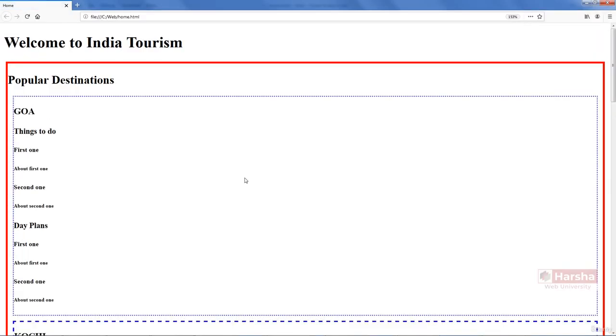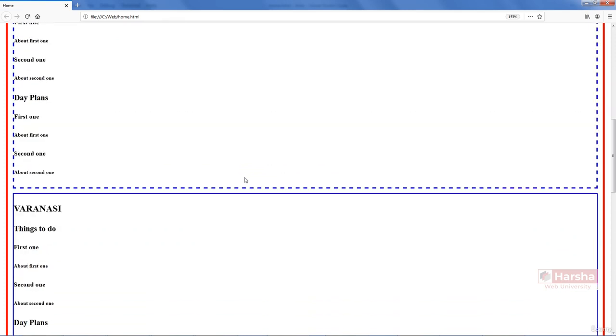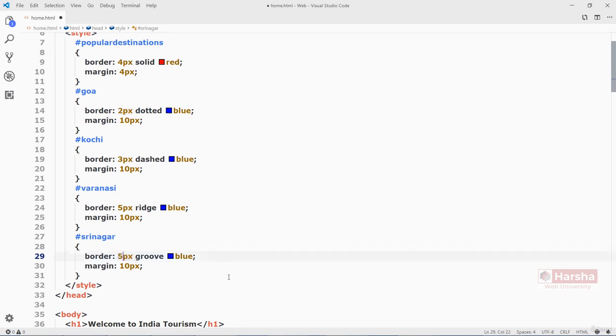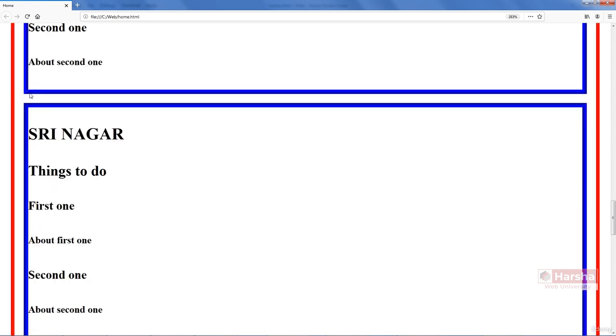So as you can see, dotted border for Goa, dashed border for Kochi, ridge border for Varanasi, and a groove border for Srinagar. If you increase the width of the border, then you will notice some difference in the border of groove and ridge. The groove border is something like raised up, and the ridge border is something like pressed down.